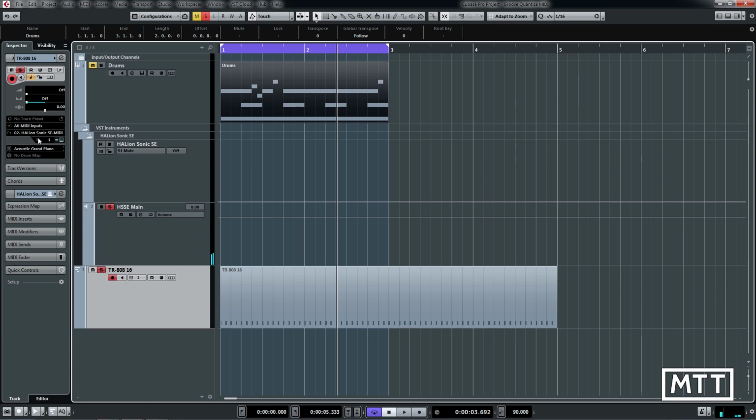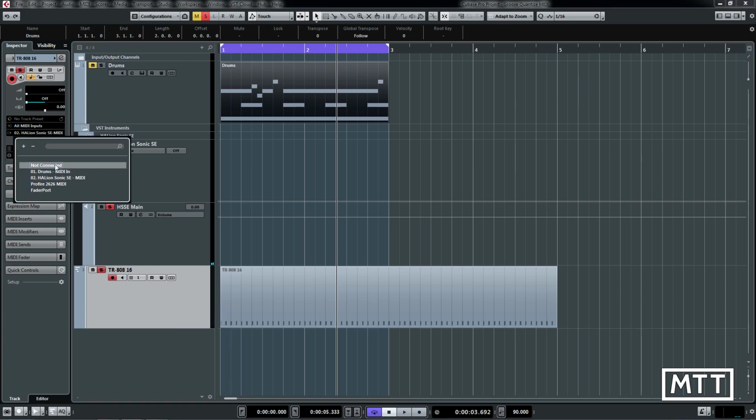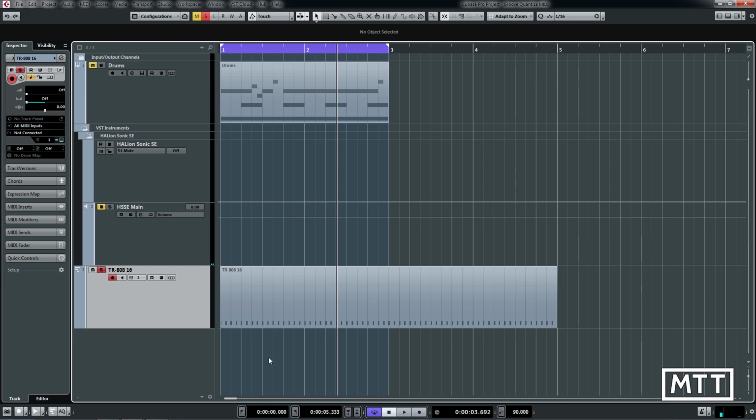So first thing I'm going to do is just set it to not connected, so it's not going to play. So if I play it now, we won't hear anything, which is what we want. But next time I import one, I'll show you how to stop all that fuss being created.